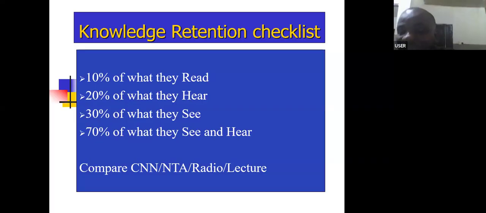20% of what I hear, I retain. 10% of what I read, I retain. Now, reading gives me 10% of the stuff. Saying it back to myself gives me 20% of it. Looking at the book with my eyes is giving me 30%. Now looking and saying it back to me is 70%.